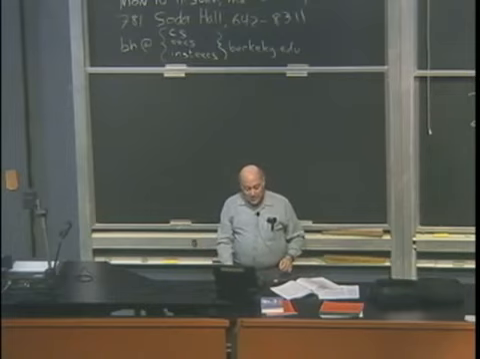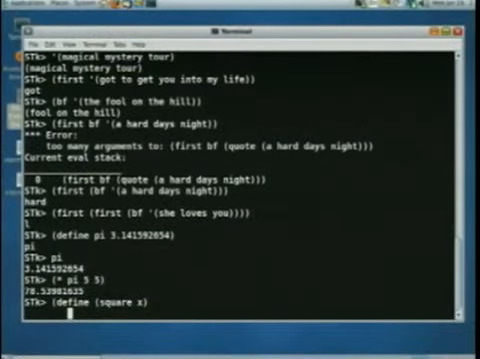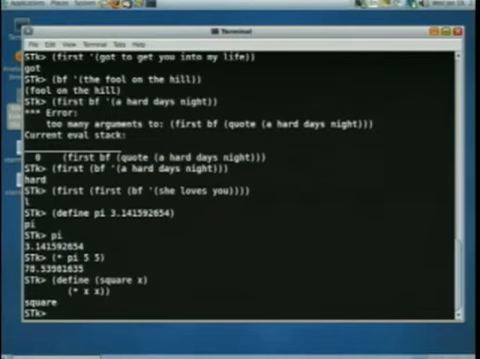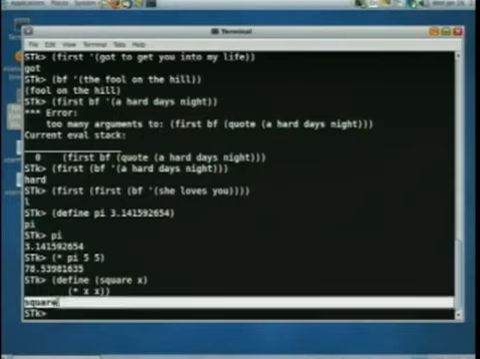Usually, by convention, you just go to another line to put the actual body of the procedure, but it's only a convention. Scheme treats a new line the same way it treats a space. It's just a separator. Oops. So now I've defined a procedure. By the way, notice when you say define, what you get back as the returned value is the name that you're defining. So up here, I defined pi, and it said pi. And here I'm defining square, and it says square.